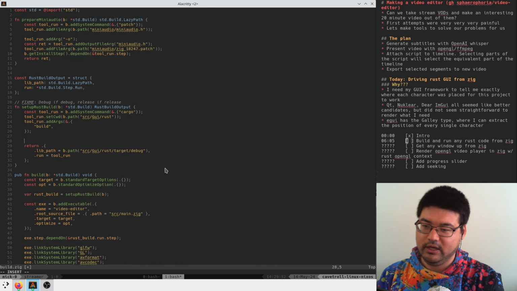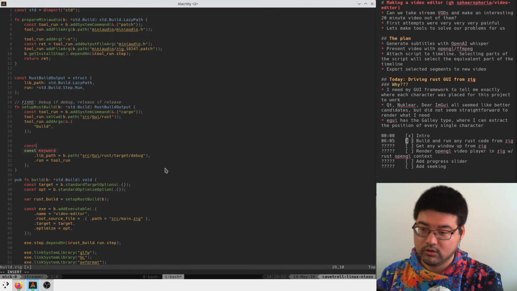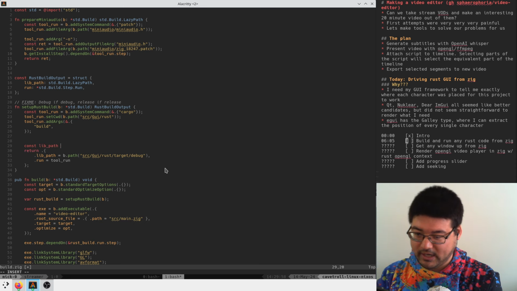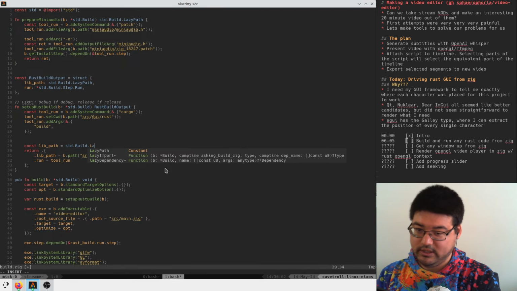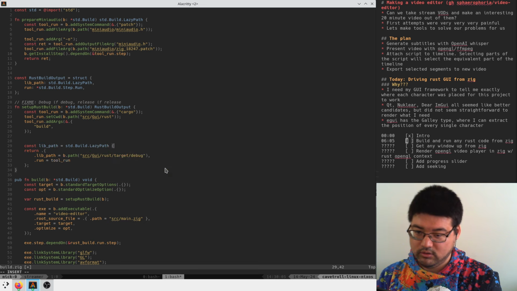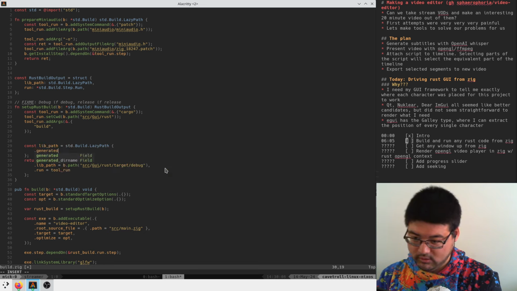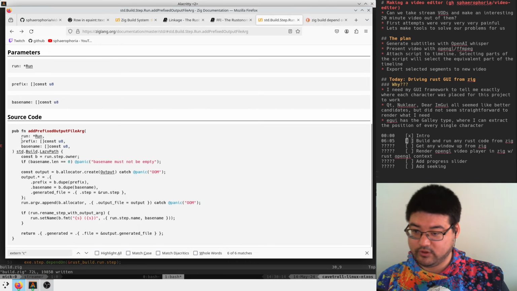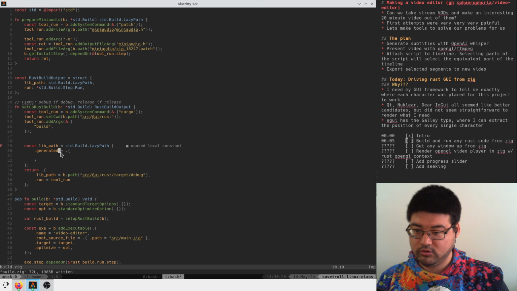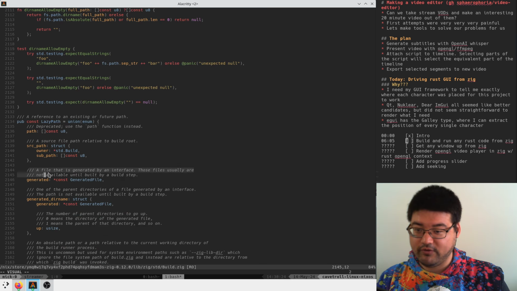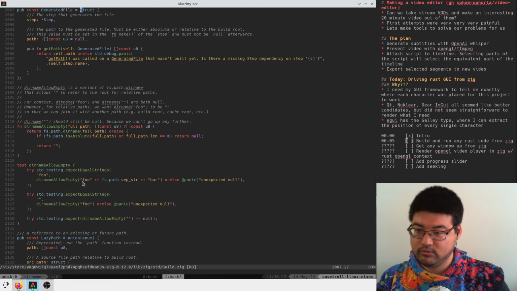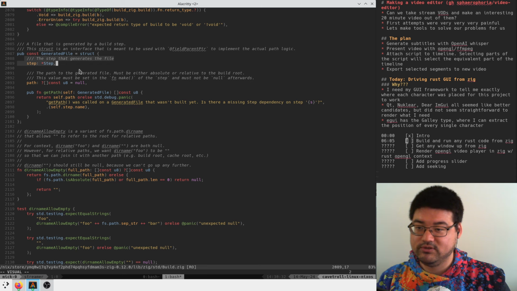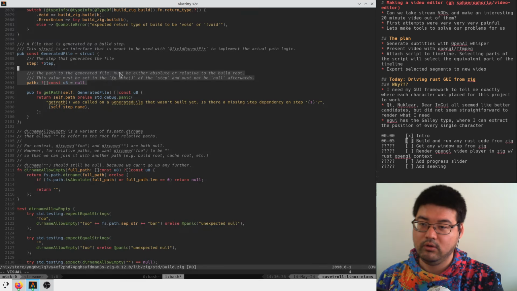So we should be able to say something like const lib path is equal to std build lazy path generated, and the prefix comes from... okay, let's look at this. Generated. A file that will be generated by an interface. These files are usually not available until built by build step. Generated file. The step that generates the file as well as the path. That's all we need.